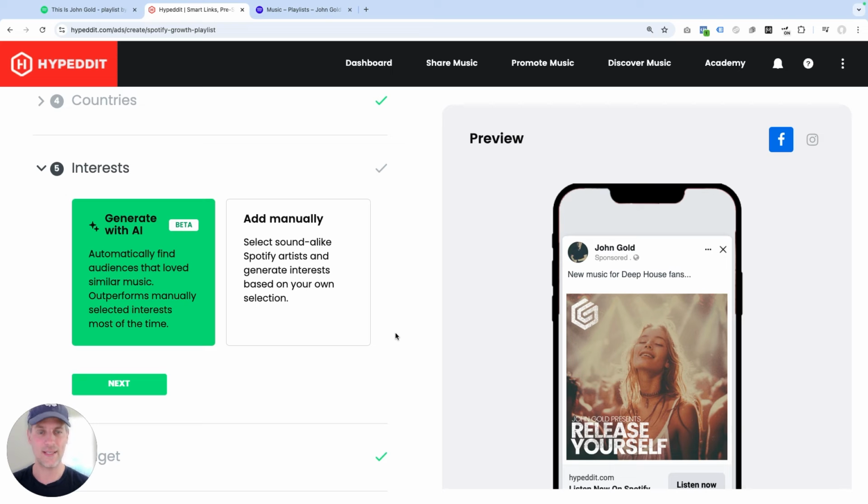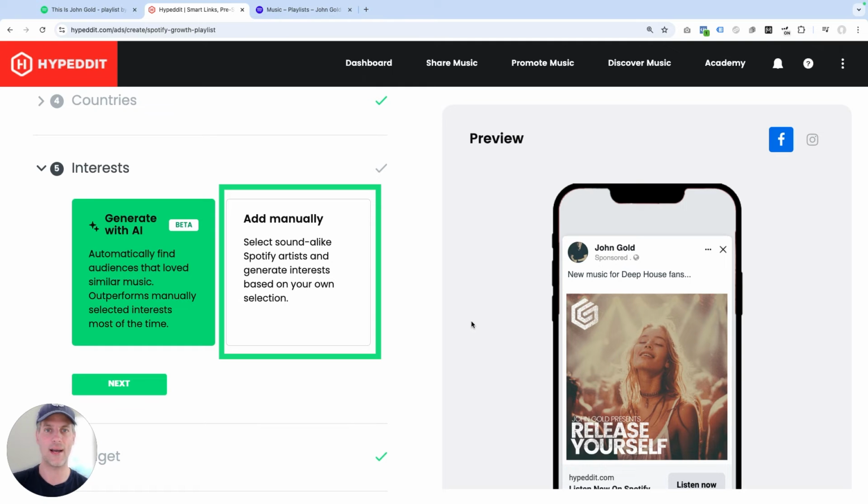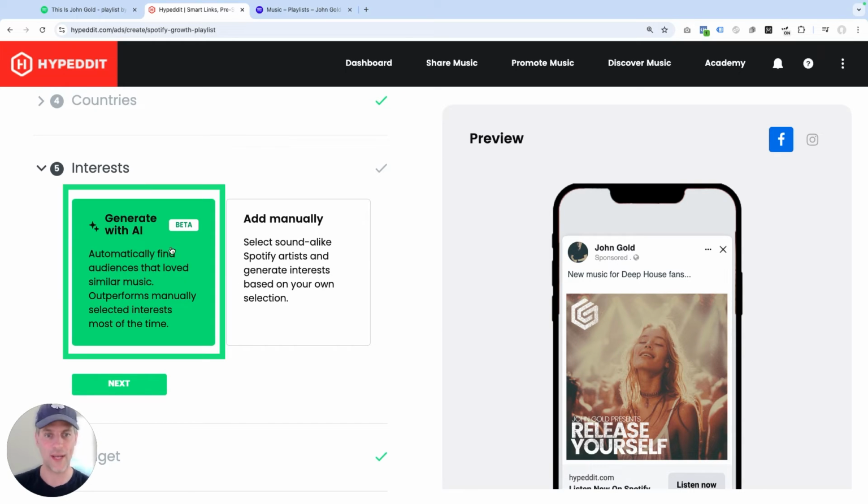Now, this is where I get to the fan targeting step, the interest step. This is where I get to decide which music fans on Instagram and Facebook are going to see my ads. And Hyped It offers 2 ways to do this. One is a manual way where I can share sound-alike artists, and Hyped It will generate targeting interests for Instagram and Facebook based off of the sound-alike artists. And there's also a brand new way to do this, which is completely automated with AI.